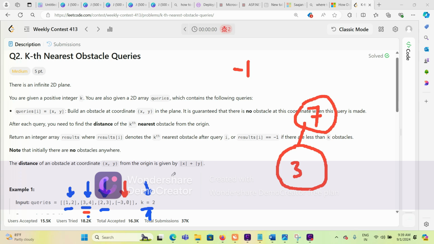Now the size is equal to k, right? So the size is not going beyond k, it is 2 only, so we will return whatever the top of it is. So this time it would be 7.